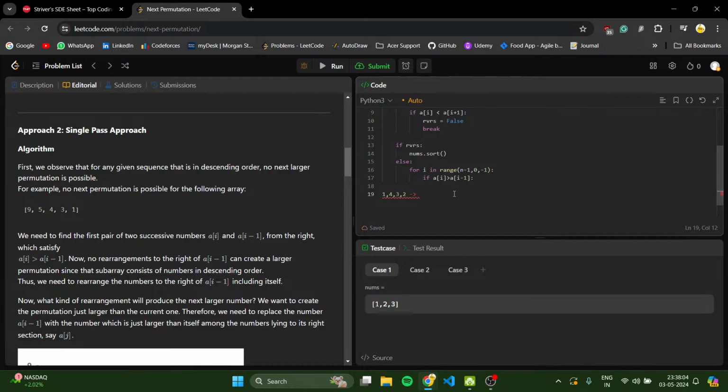First, initially we will swap 1 with 2, so this will become 2, 4, 3, 1, and then we will reverse the order towards the right of that. So this becomes 3, 1, 3, 4. That's the final answer.